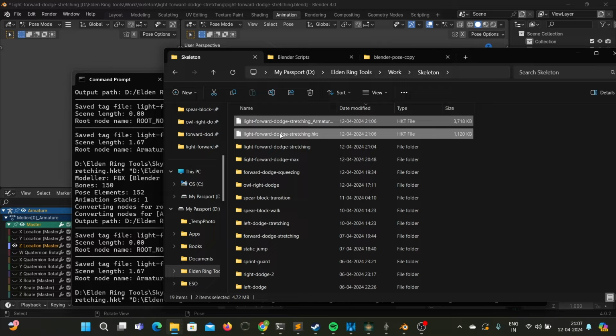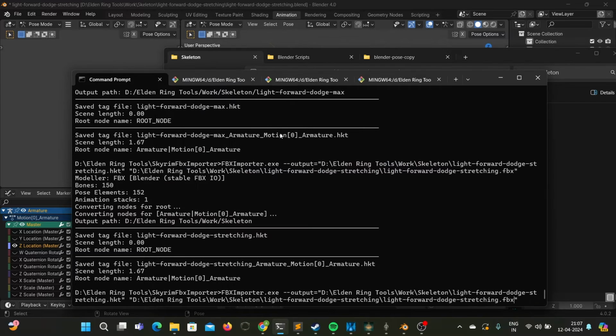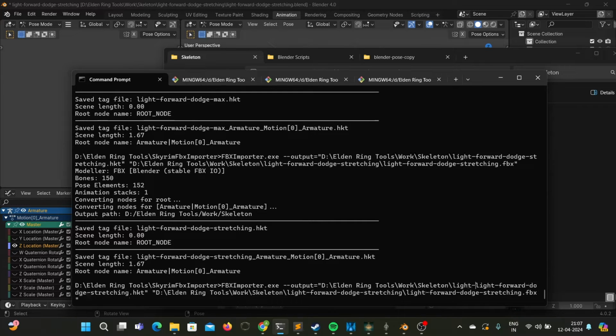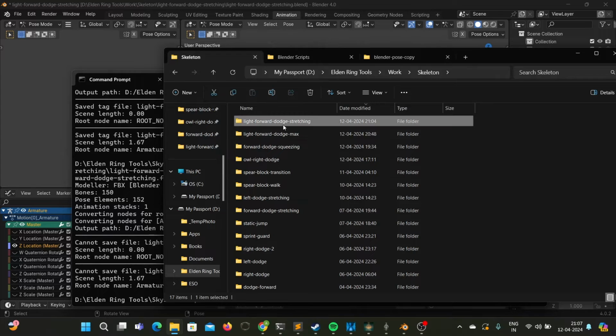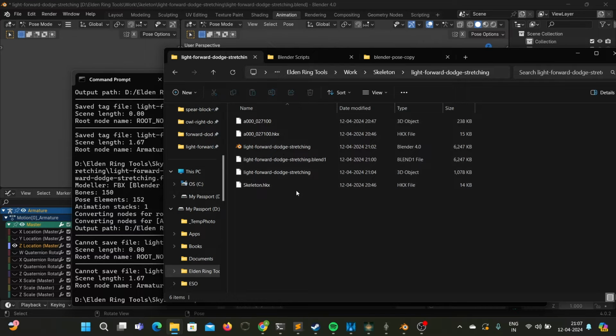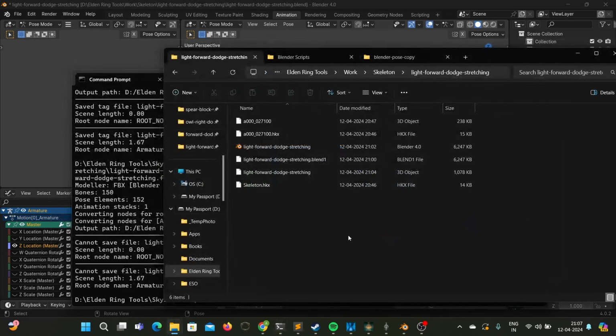So I'll just get rid of these just to show you the correct way of doing it, and I'm going to pick light forward dodge stretching slash. Okay, and that should give us, no, it should have.